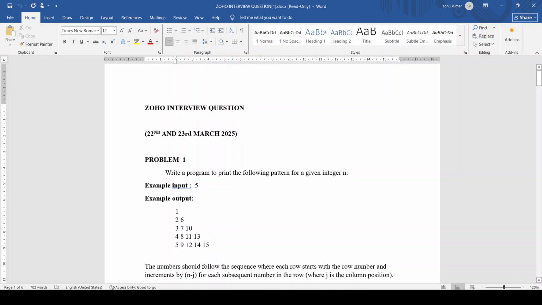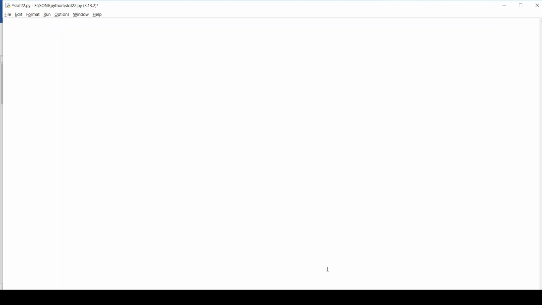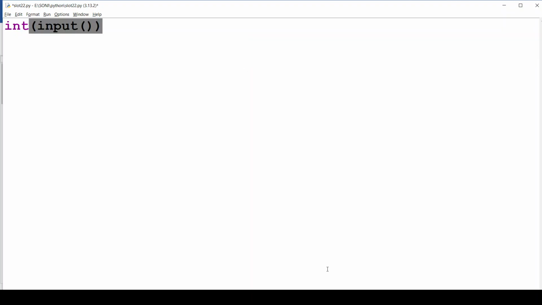For this program, we are going to see how to write it using Python. So let's get into the code. First, we are going to get the input from the user, using the input function. With the help of the input function, we get string type data. With the help of typecasting, which is int function, I will convert this data into integer format and store it in a variable n. Whatever data is entered by the user will be stored in n.